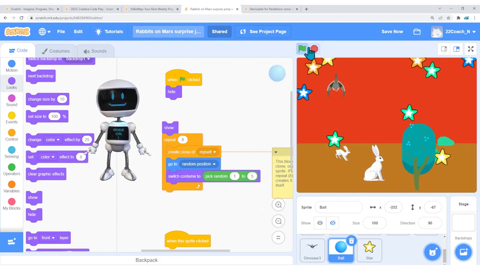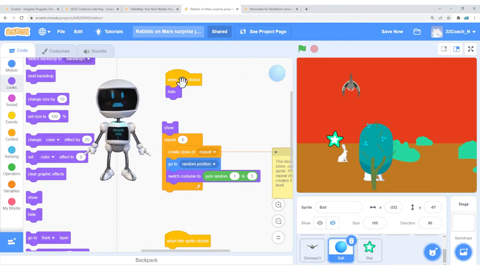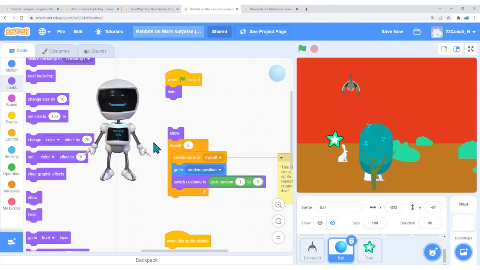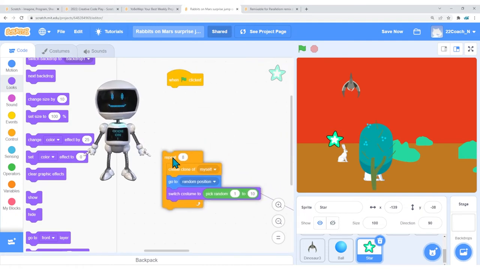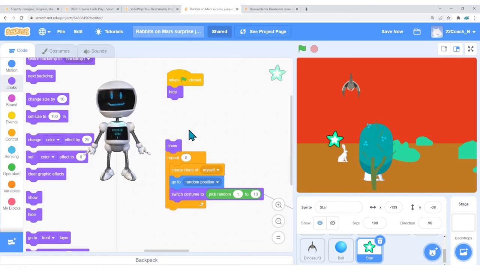Okay. All right. So I haven't yet told the computer when to show and pop up with the surprise, but I have told it to hide the ball. And we have to do the same for the star. Okay. I'm just doing the same thing. I'm hiding at the beginning and I'm showing when my surprise happens. Now we're going to use something here called messaging for the surprise.